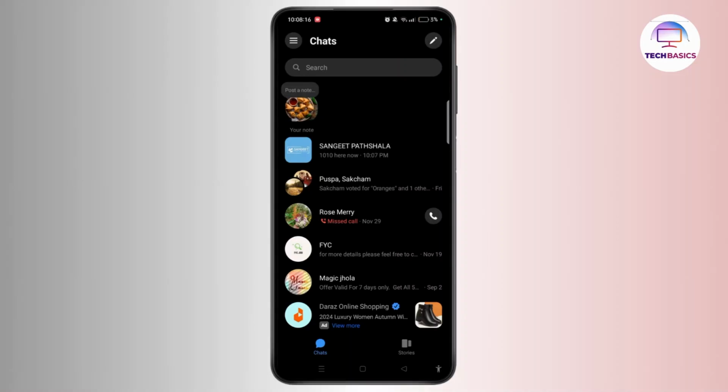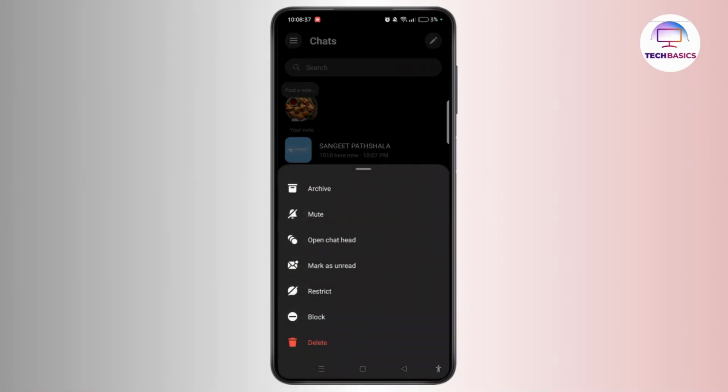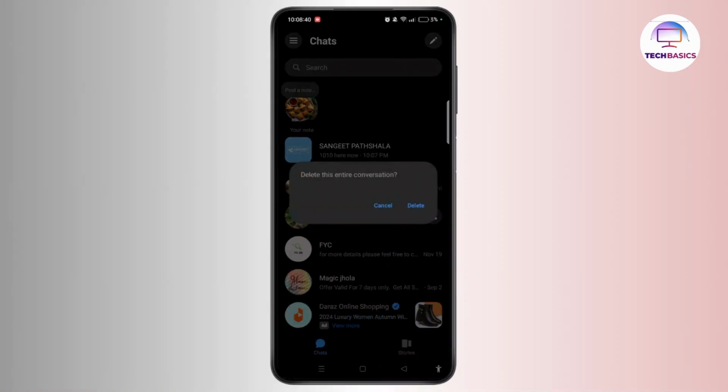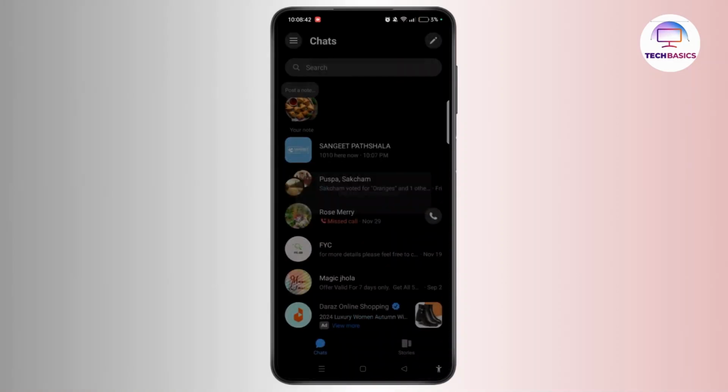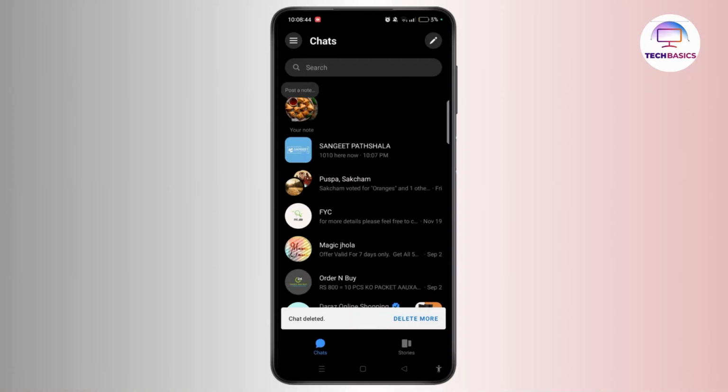So, if you want to hide the conversation but not permanently delete it, you can choose archive instead of delete. Or what you can do is simply go ahead and choose any chat from this chat section, tap and hold the particular chat and tap delete. Now tap delete again and this will delete the entire conversation.